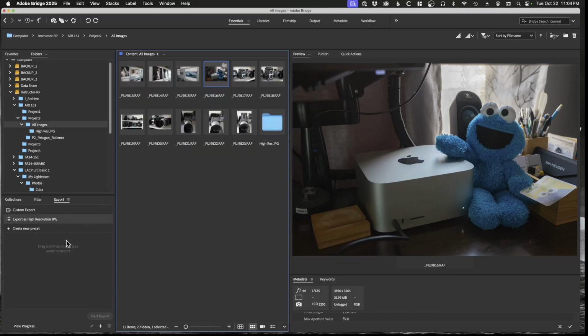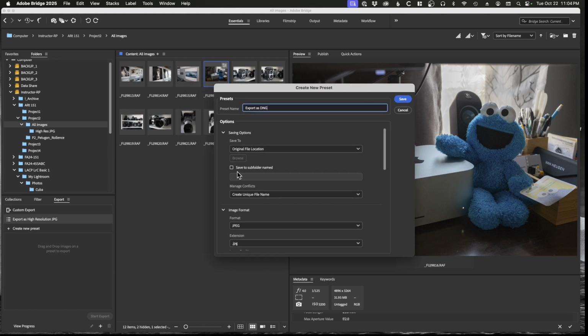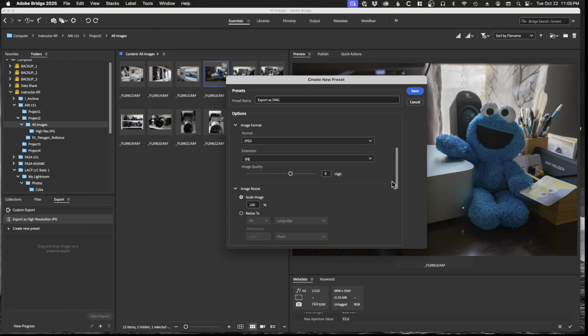I'm going to create a new preset here, similarly to the previous video, except we're going to make it a DNG format. I'm going to click on the plus sign, and I'm going to say export as DNG. I'm going to keep it in the same location, and I'm going to put it in a subfolder. I'm going to call it DNG, and I'm going to put in parentheses as a reminder for you, this is a raw file. Okay. I'm going to scroll down, and it's not going to be JPEG. It's going to be a DNG digital negative format.